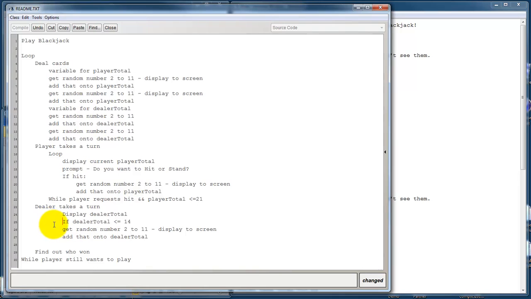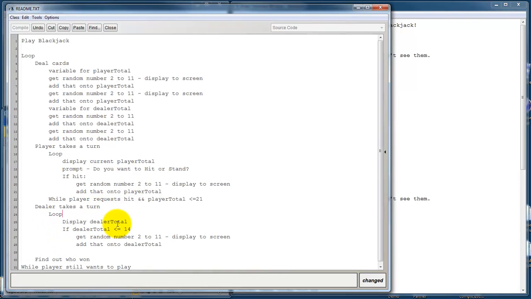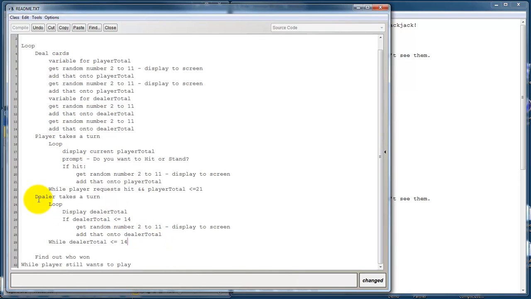Let me indent all of this one more time and add in that we are now in a loop. And I want this loop to run while what conditions? At what point does the dealer stop wanting additional cards? Well, we're going to keep running this loop while dealer total is less than or equal to 14. As soon as it becomes greater than that, then we're going to exit our loop. And that would be the end of the dealer's turn.